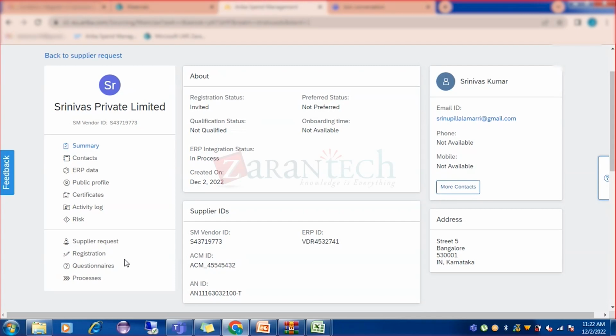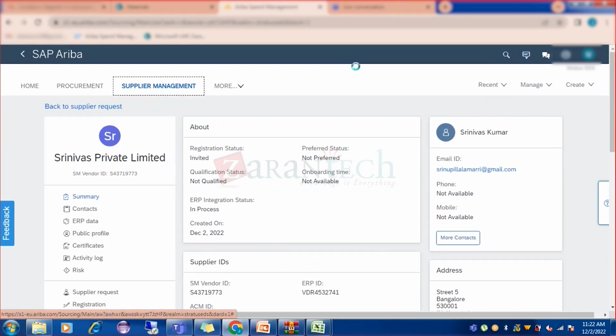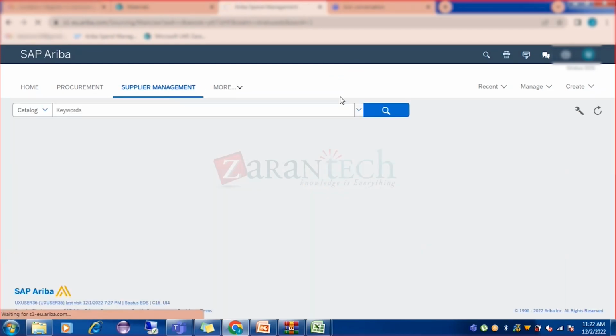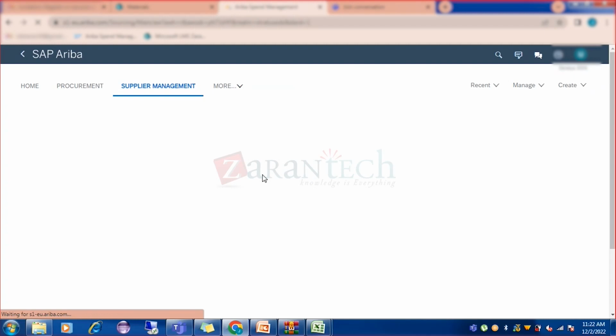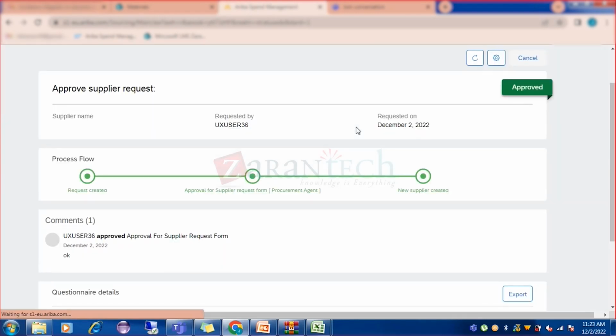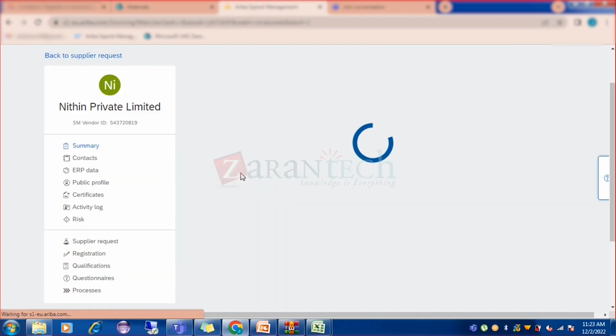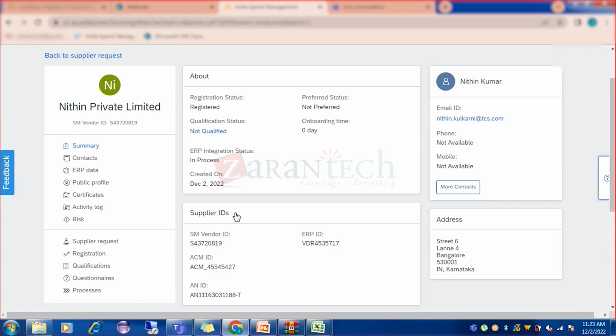Okay, so this is a process. This is how it works in the system, and you can come back here. Now let's go back to this one. If I click on Nitin, view supplier profile, okay, now this is the qualification.